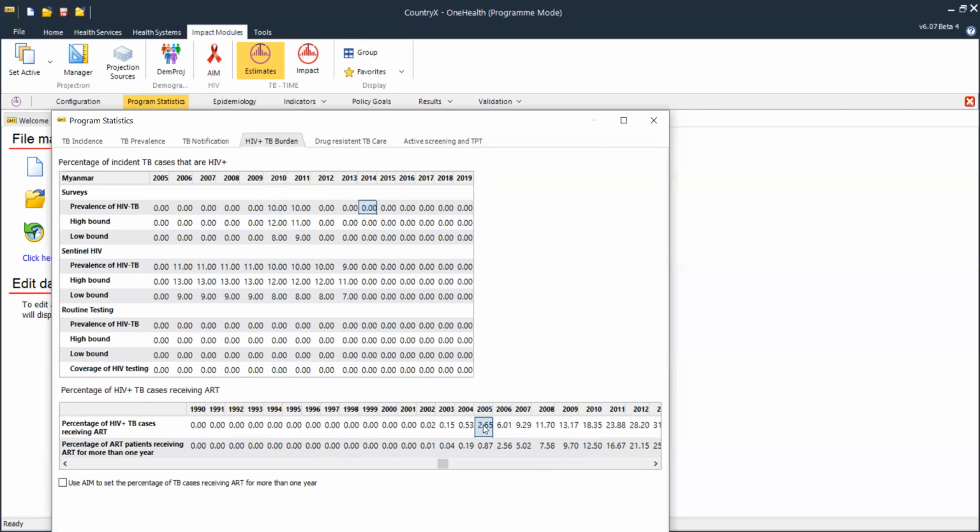And also here at the bottom, we have among the HIV positive TB cases, the proportion receiving ART, and among those, the proportion that have been receiving ART for more than 1 year. These elements are all important for mortality calculation. We will return to this point in the next session.